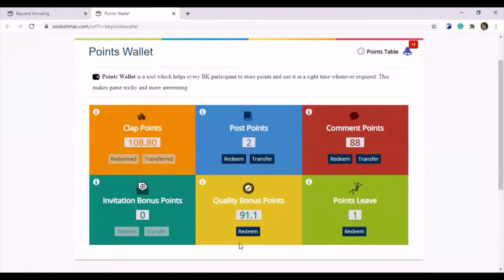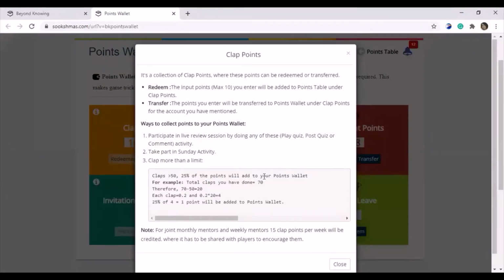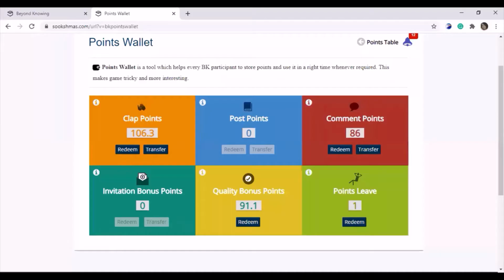And next is how you can collect the points to your points wallet. You can take part in the live review by doing a BK activity like playing quiz, comment, post, and also if you take part in the Sunday activity. Or, if you do an activity, for example the clap activity, more than the limit, then from the extra activity you have done, a percentage will be considered and given as points to your points wallet. Regarding that, you can go through all the documents. We have an example for that.